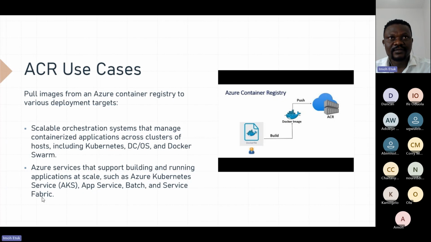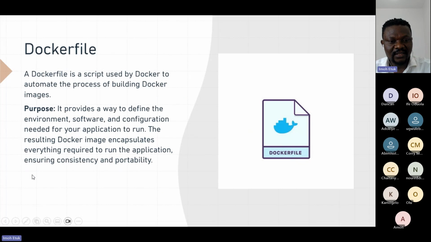So having explained this, let us move to Dockerfile. Now, Dockerfile is a file that you use to execute, it's like a set of instructions or a script, which allows us to create an image that we can use to run as containers. So it has a lot of components that help us to understand how we can build our image. The purpose is that it provides a way to define the environment, software, and configuration needed for your application to run. The resulting Docker image encapsulates everything required to run the application, ensuring consistency and portability.